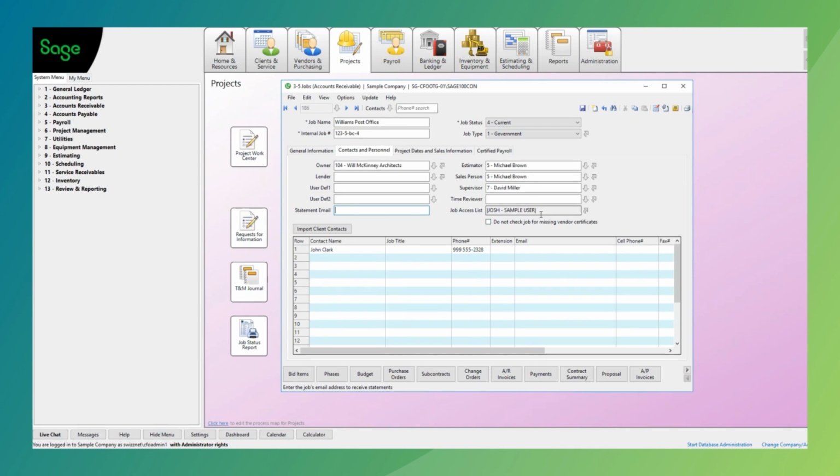Okay. Sage 100 Contractor has what is called a job access list. And what that means is if I have a lot of PMs and I don't want them looking at other projects, well, we set them up on job access lists.